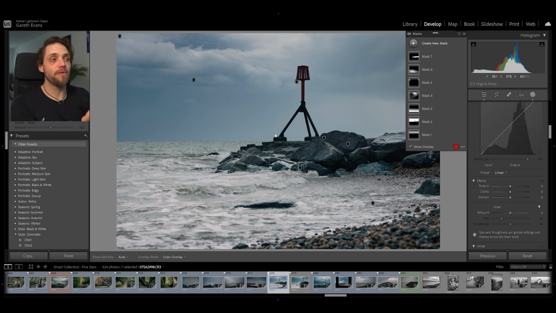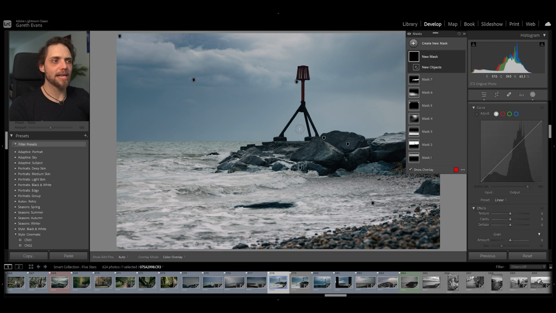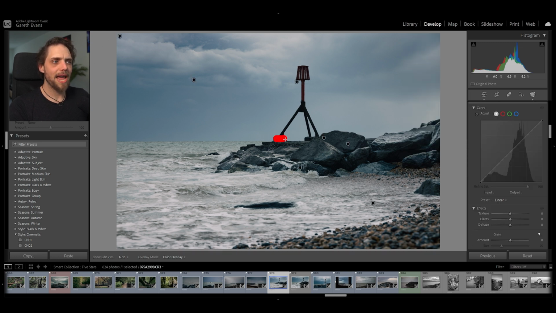Now, a similar thing you can do if you want to mask something out in a photo is go create new mask and go objects. And this is going to give you a similar kind of thing. We're going to try and mask this out, right? So let's paint on like so. Now you can see I'm going over the edges. No problem.